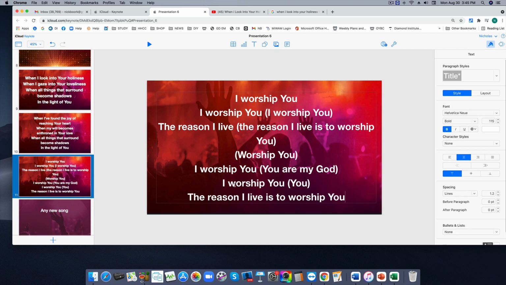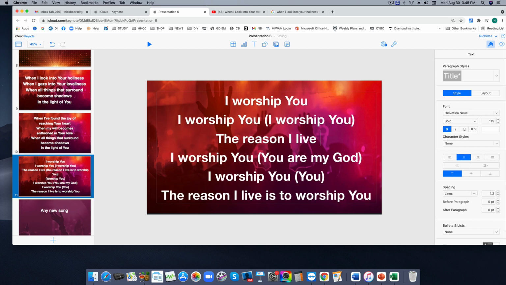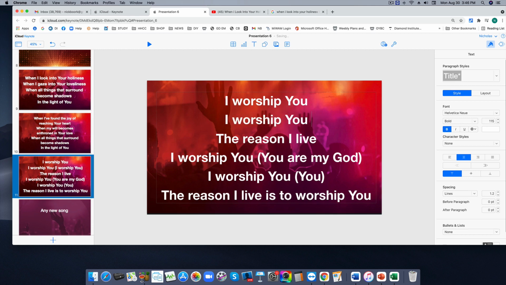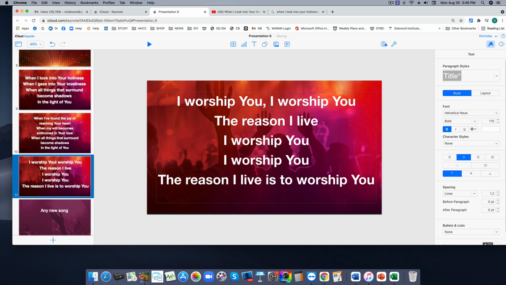It doesn't look very good like that, and we're going to get rid of some of this stuff. All the stuff in brackets here has got to go. All right, let's get rid of that. I worship you. Okay, so we know that the third one isn't there, but this is: the reason I live is to worship you. And this in brackets, I don't know why they did that. You can probably tell me, I'm not sure. So get rid of that. I worship you. Get rid of this. And I think we can do this, maybe a comma.